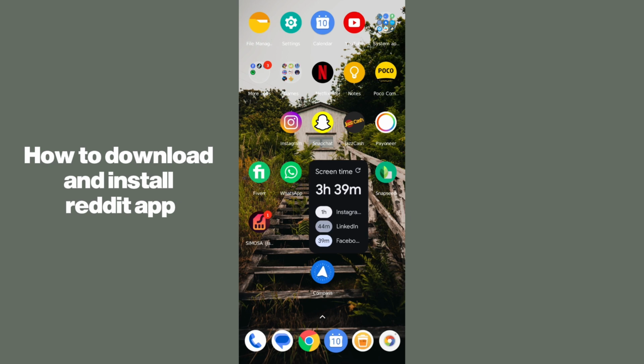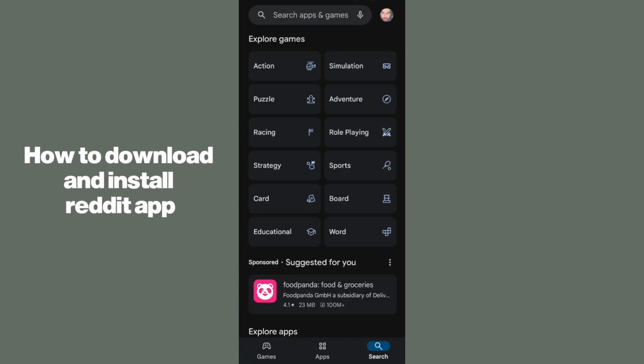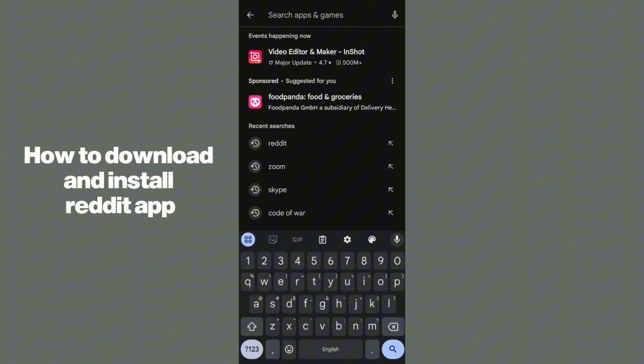your mobile phone. So first of all, you have to open up Google Play Store or App Store. If you have an Android phone, you can open up Google Play Store. If you have an iPhone, you simply open up App Store. After opening the App Store or Google Play Store, simply go to the search bar of your App Store or Play Store. Simply search for Reddit.